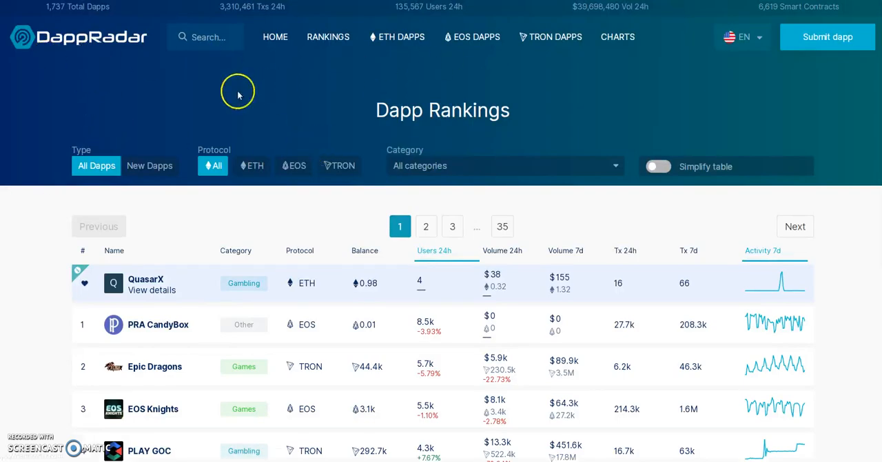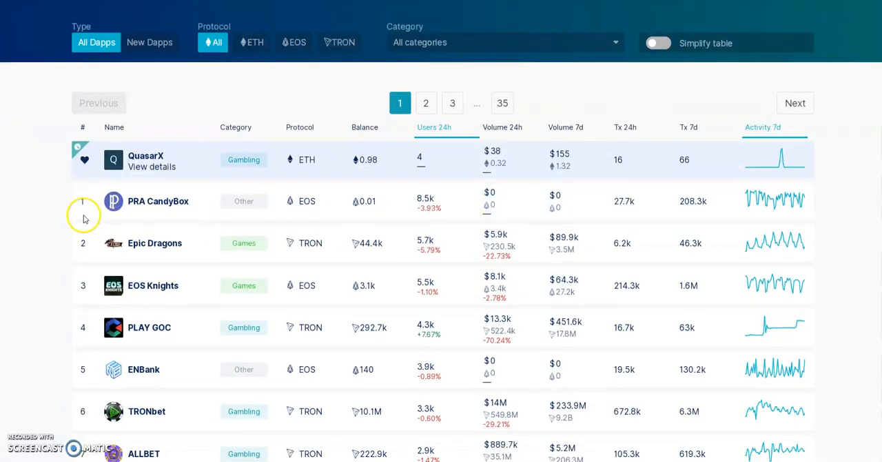Now, if you come over to this website, which is dapradar.com, and then you click rankings. I'll drop a link to this website so you guys can check it out. You'll notice these websites rank different dApps on Ethereum, EOS, and Tron. The ranking is according to the highest. Currently, this ranking right now is according to the highest users.